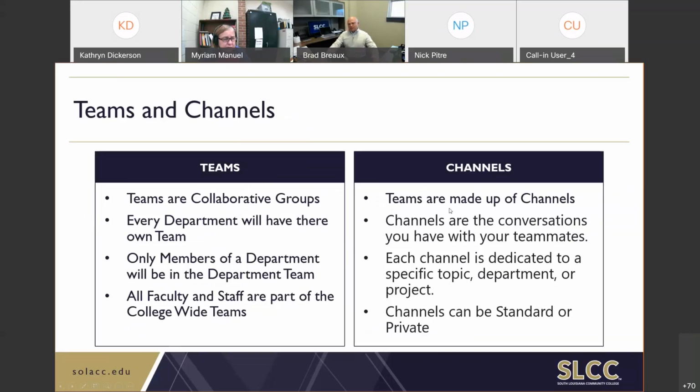So just another basic part of Teams, the difference between a team and a channel. Teams are collaborative groups. We're setting this up to where every department will have their own team. IT has its own team, accounting, admissions. We're working through all of that right now. And what that's going to be is just a little space for everybody to communicate with their coworkers in their department. And it's isolated from the rest of the school. So only the people in that department will be able to see those conversations, those files.